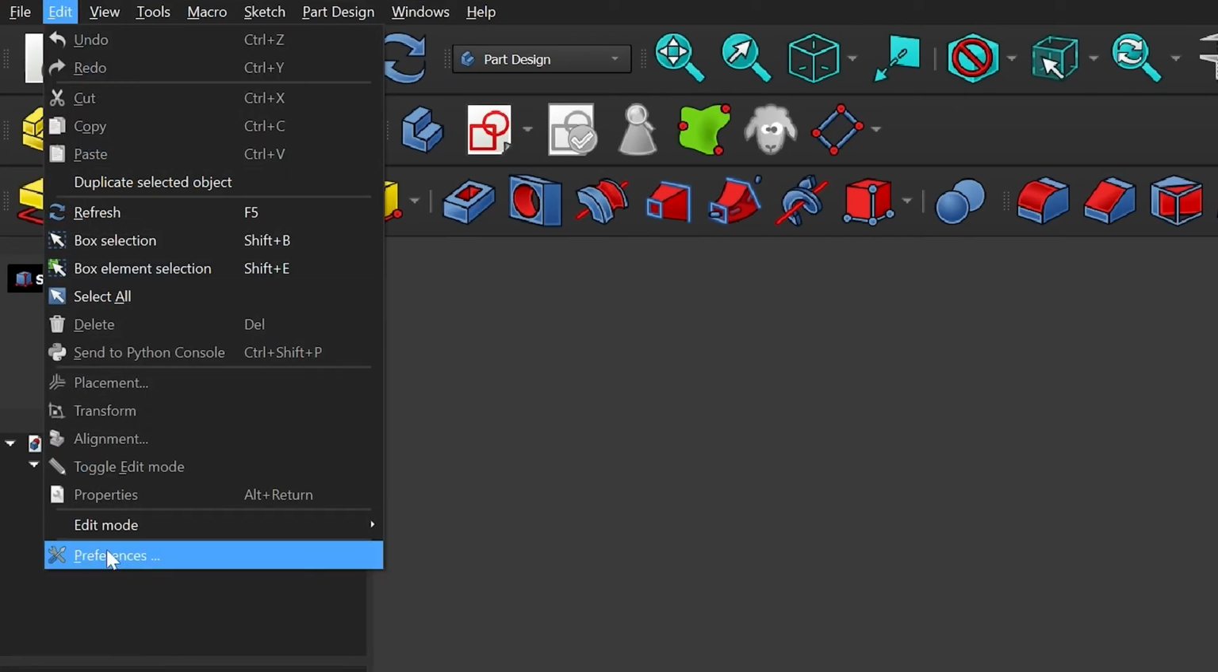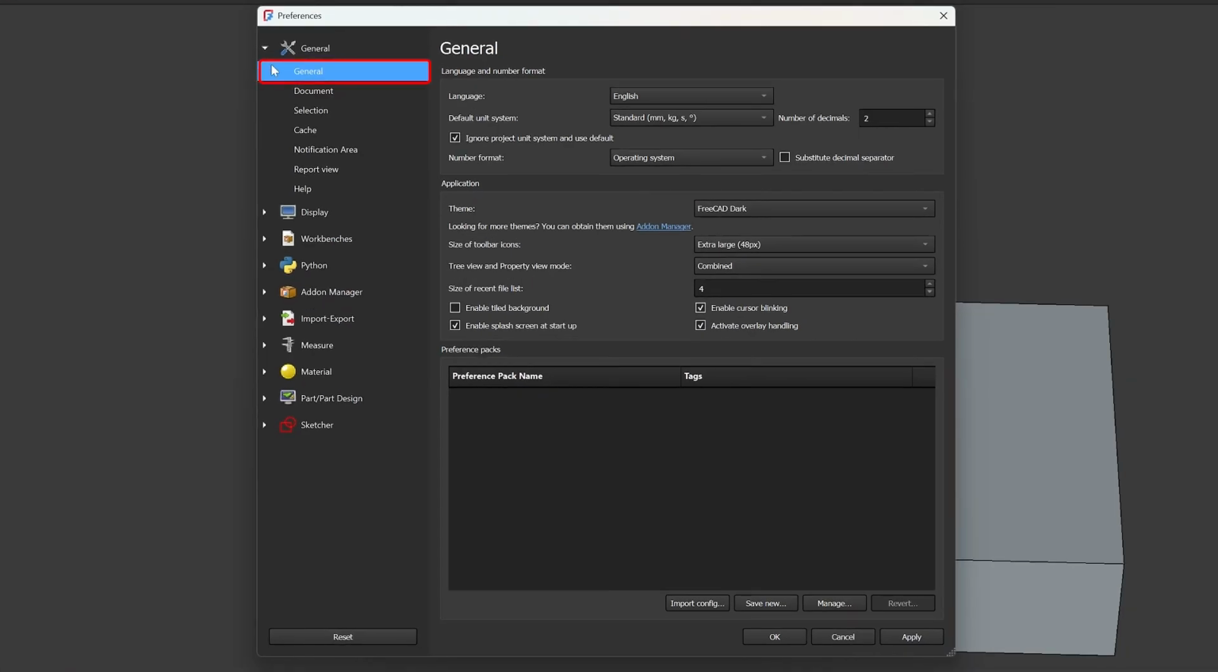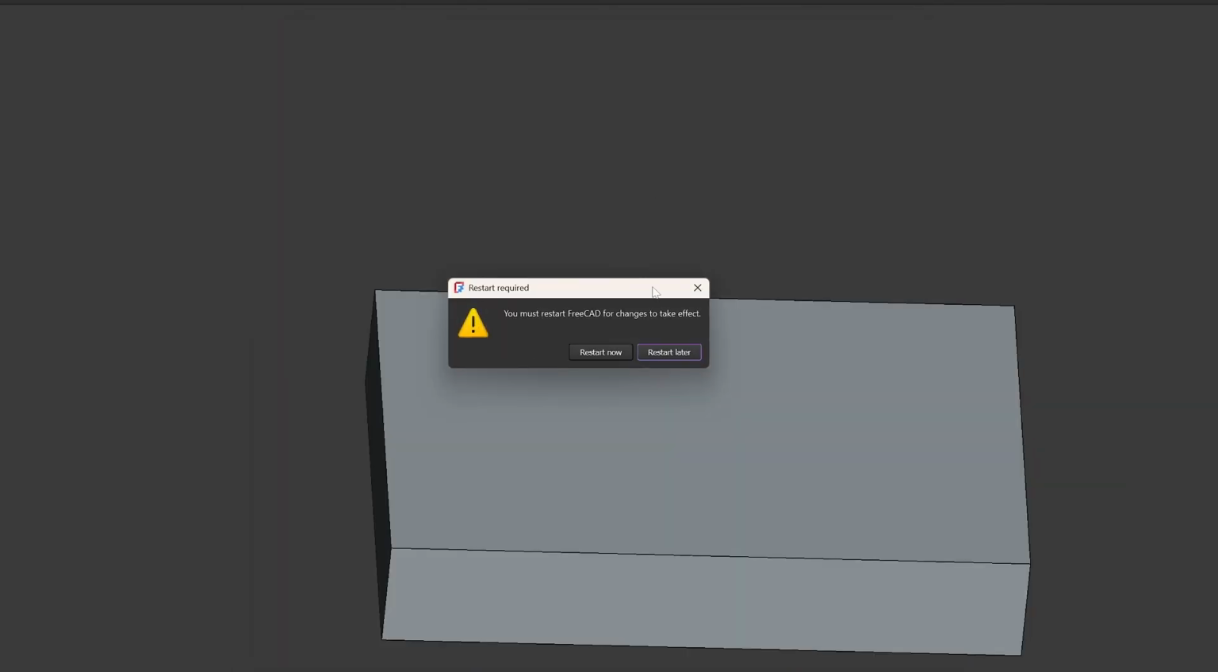Now go to Preferences, and here in General you can choose between combined or independent mode. Simply go here, Tree view and property view mode, and choose independent. After clicking on independent, click OK. Now it will ask you to restart, so let's restart this.